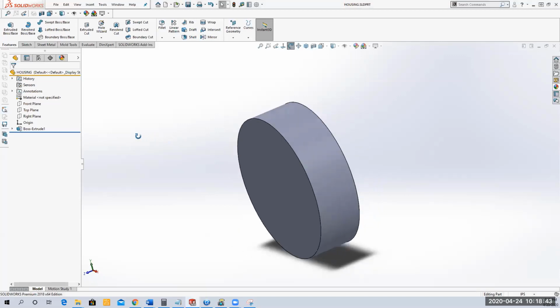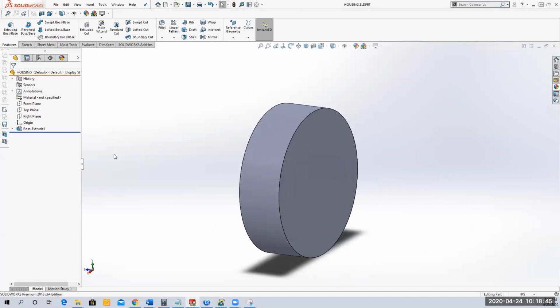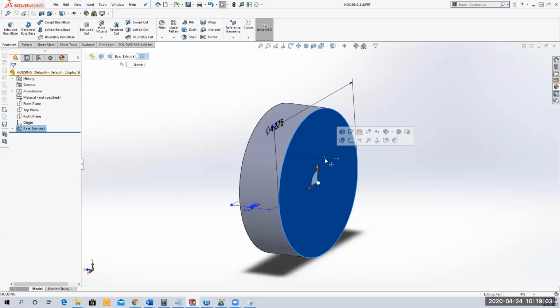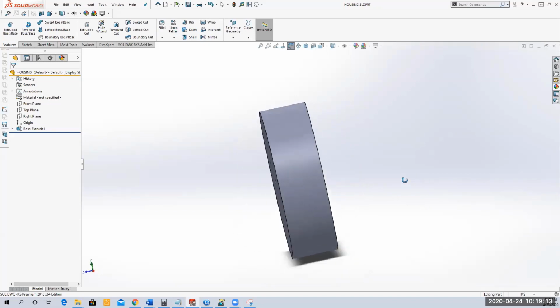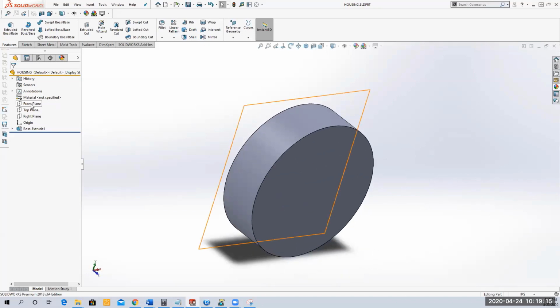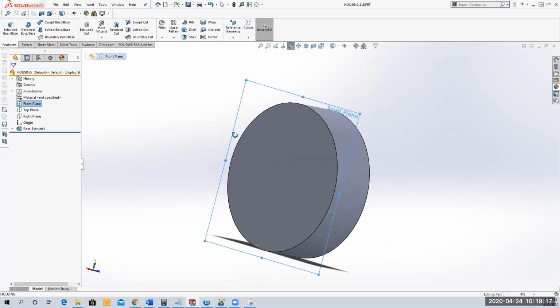Okay, so I want to do a loft, and remember the rules for a loft is more than one sketch on more than one plane. Okay, so I want to create a plane that's offset from this back face. So I want to select the back face of the base extrude. And notice my front plane is right here.